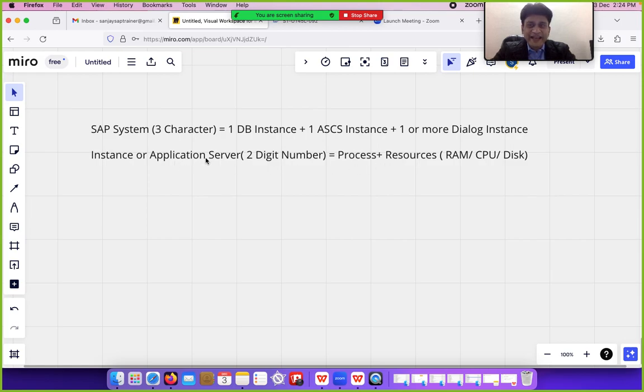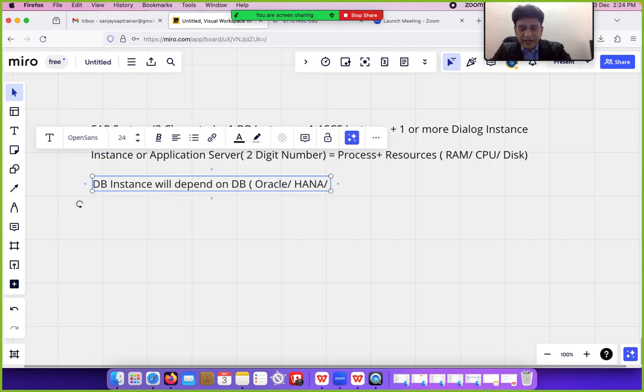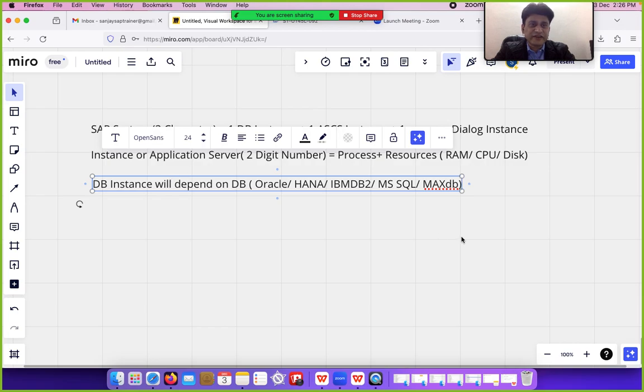So in SAP we are already having one database instance, and it will depend on the database. The DB instance will depend on the database. We could have Oracle database, HANA database, IBM DB2 database, MS SQL Server database, MaxDB database. We are having different databases, so the architecture is different for different databases.